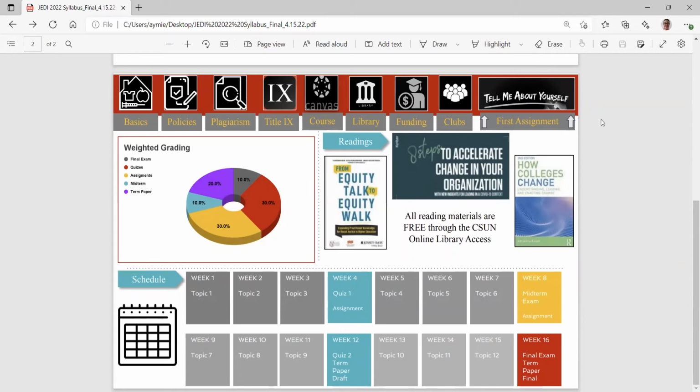And this is the weight grading that is shown in a pie chart, and it shows final exam, quizzes, assignments, midterm, term paper, and this can be customized to the class because it's linked to an Excel spreadsheet on this PowerPoint. Directly to the right, you'll find space for the reading section of the course.